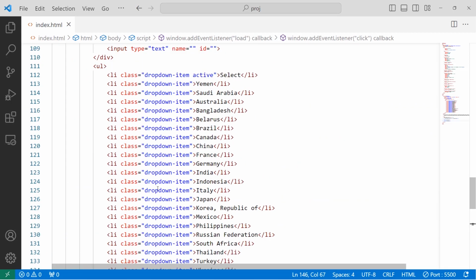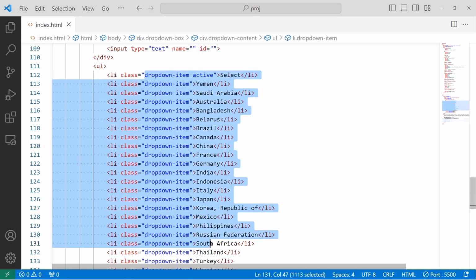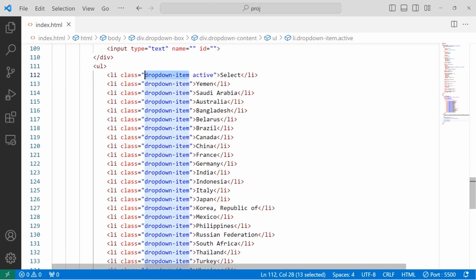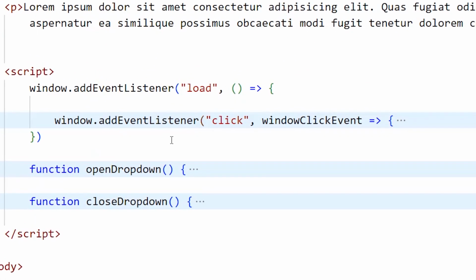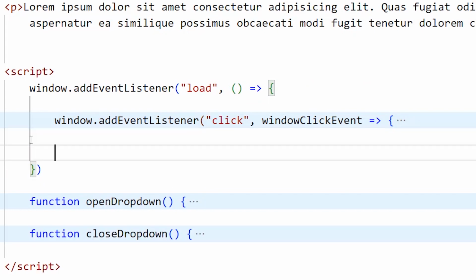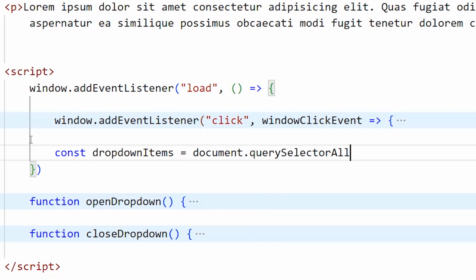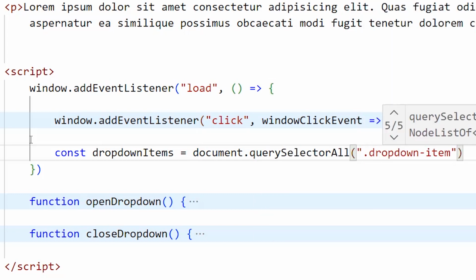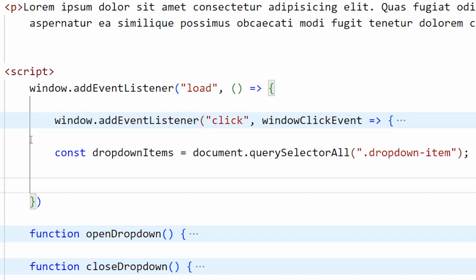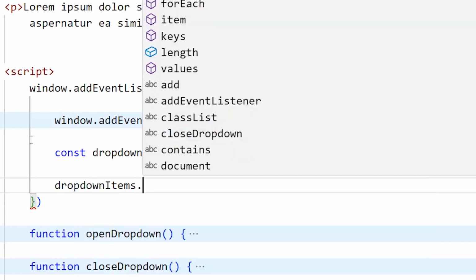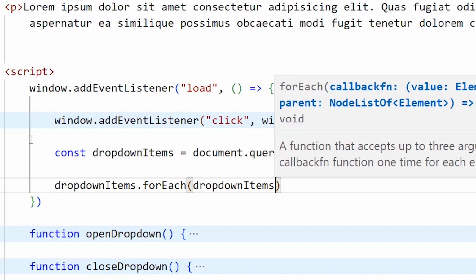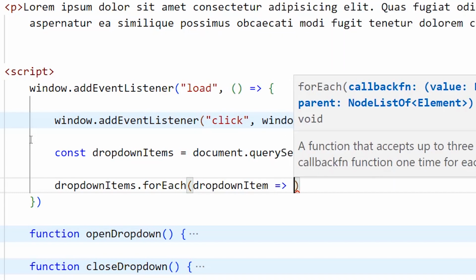Now I want to query the drop down items because I want to implement the click event on these drop down items. So I'll copy this class and I will query it here inside the load event. I will say const dropDownItems with the s because there are a lot of items. So here I will say document.querySelectorAll. I'll put the class here, drop-down-item, and now I will iterate through these drop down items.